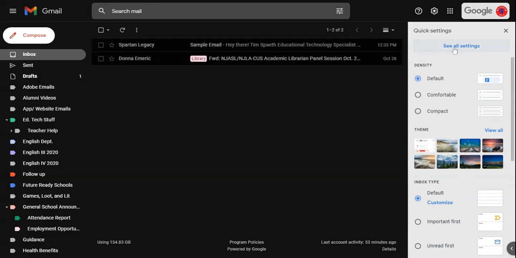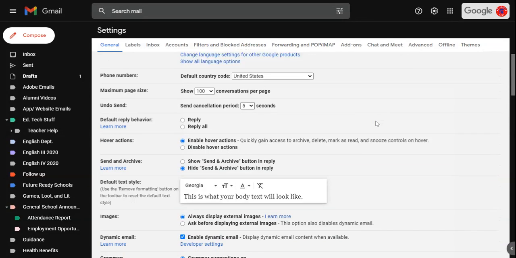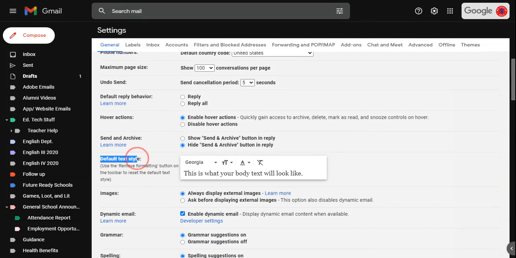From settings, all right, so down there you can see that split thing that we talked about, right of inbox, below. See all settings, and it will take you into this, which is far more detailed. Okay, I'm not going to go through everything here because obviously that would take a very long time, and I don't want to lose anybody. So some highlights. Default text style is going to change. This is what your body text will look like.